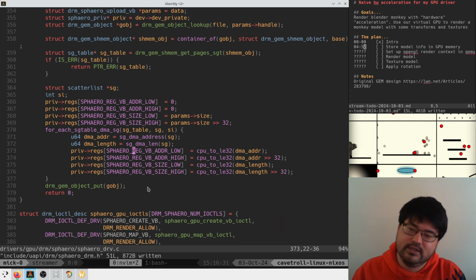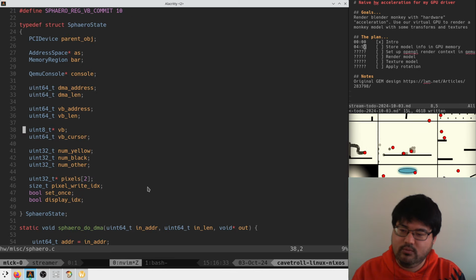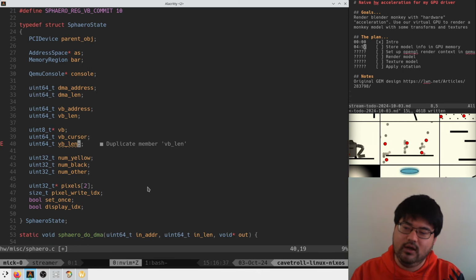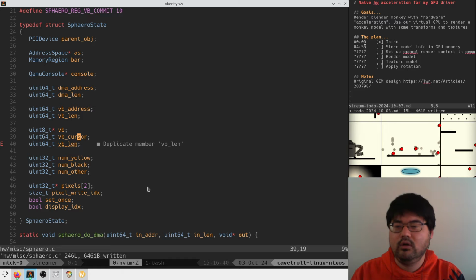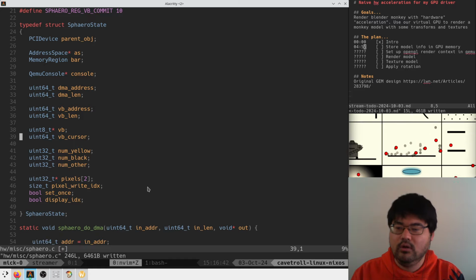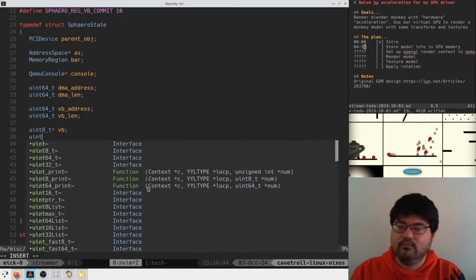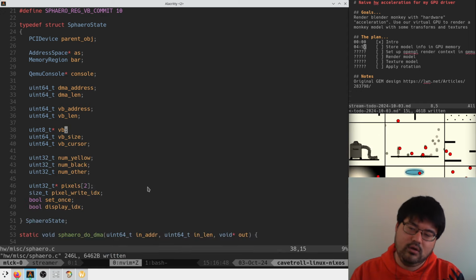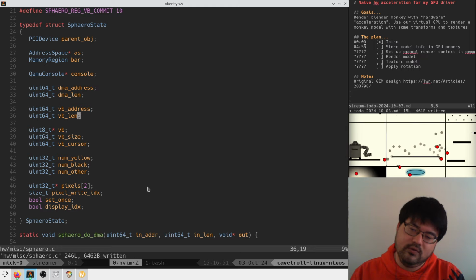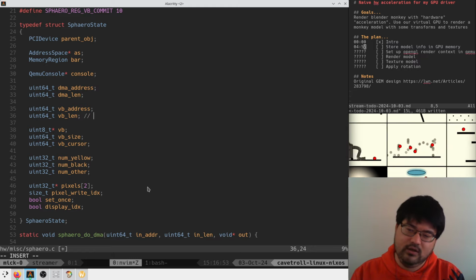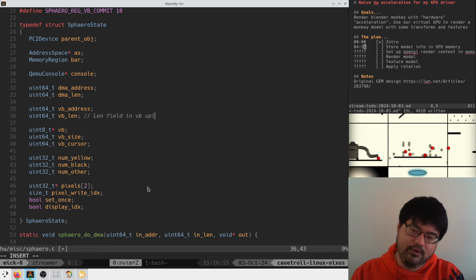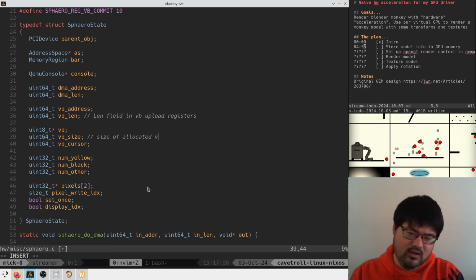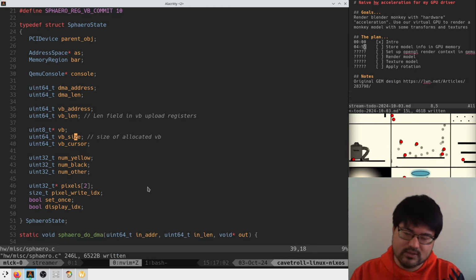Now what? I guess on the QEMU side, we should be a little bit defensive here. And we can write VB len here. Maybe like allocated. Yeah, it's confusing. So we'll call this len field in VB upload registers, and we'll call this size of allocated VB. Otherwise, it's confusing.